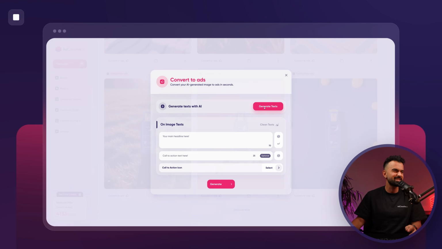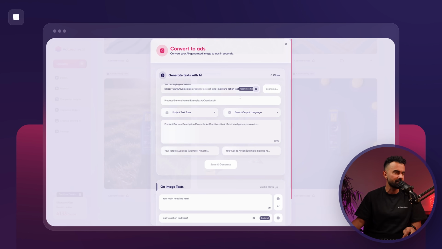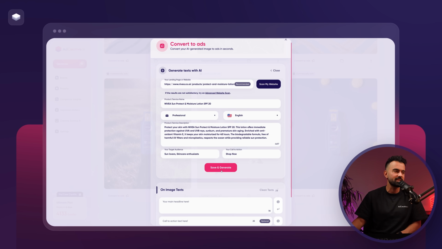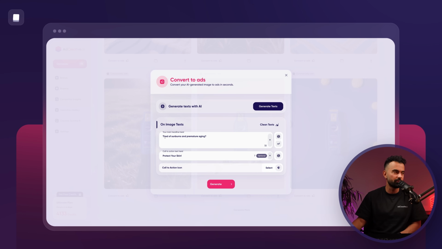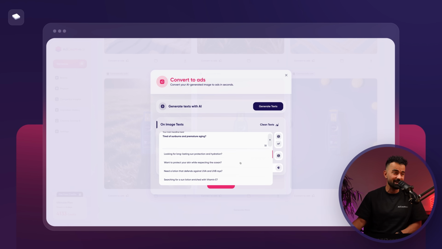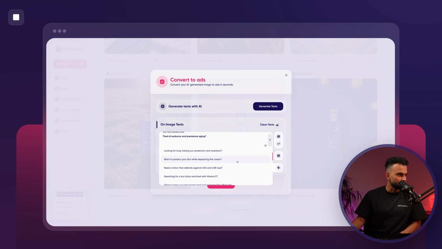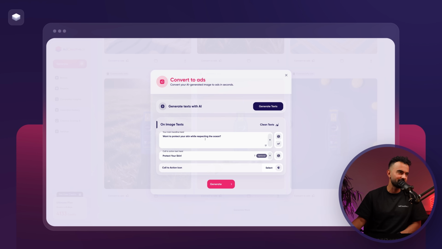Let's go ahead, because I don't want to write text. I'm not sure what are the best practices. So I'm just going to go ahead, scan my website, click on save and generate, and it's going to write all the headlines for me. Tired of sunburns and premature aging. I'm not super happy with that. There is several different options I can select from. So let's just scroll down and see what else we have. That's kind of cool. Why not? Want to protect your skin while respecting the ocean. Protect your skin, call to action. There's even a small icon here that is protect. And if I'm happy, I'm going to click on generate.